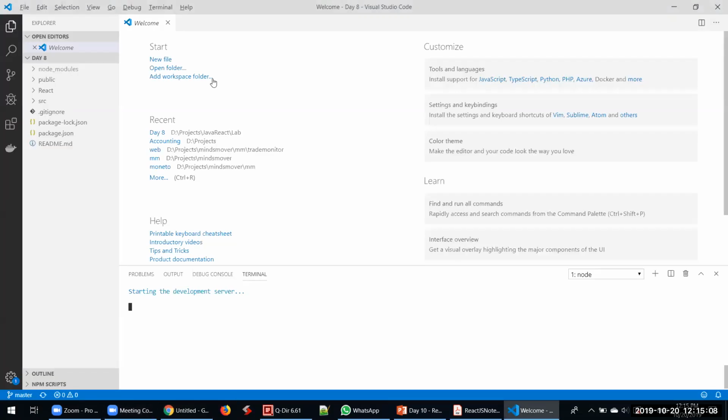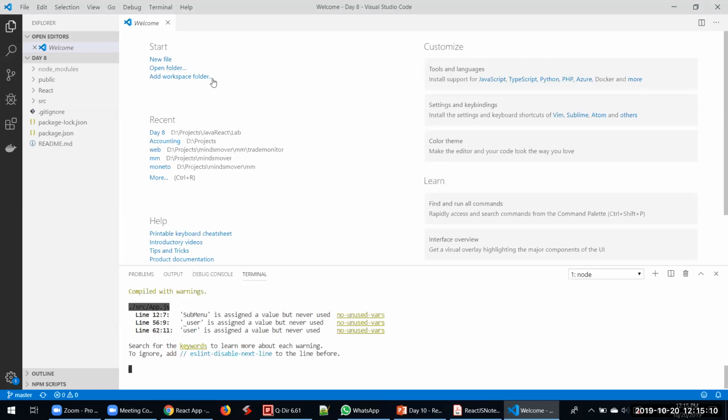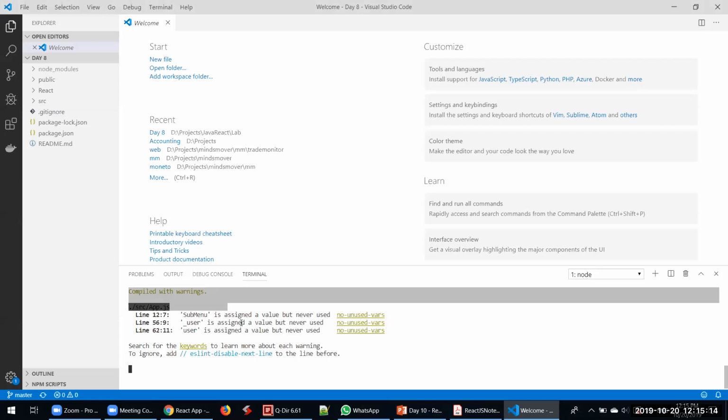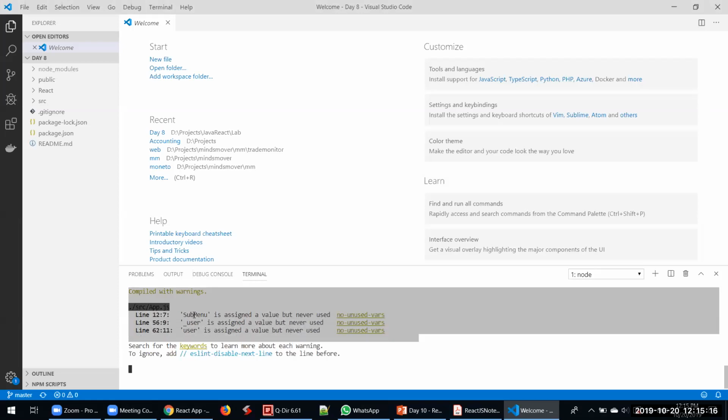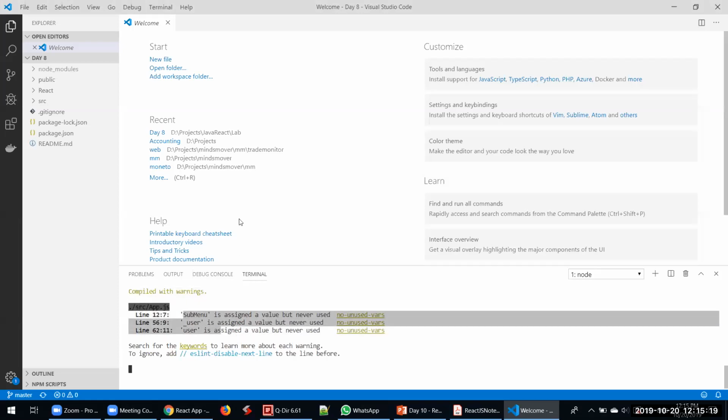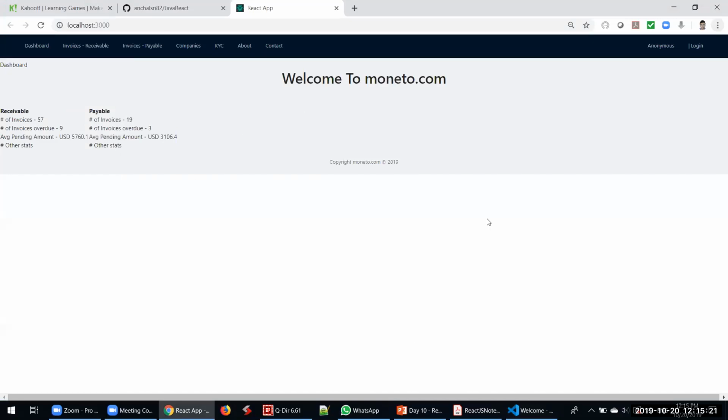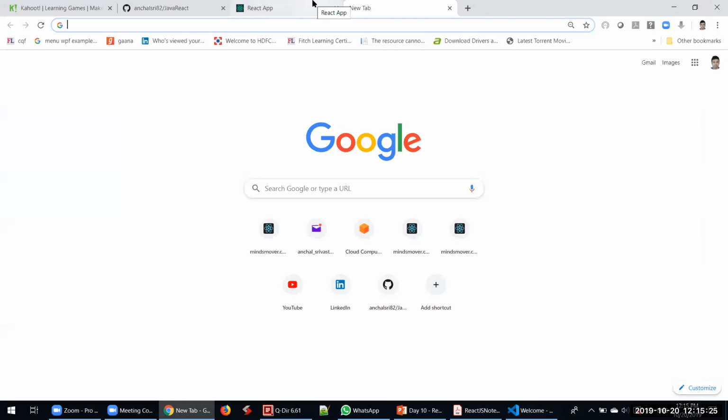So it's currently building, and then it will start. First time when it builds, it takes some time. Okay, so it's built now. You can see, right, compiled with warning. There's one warning, like some of the variables are not used, but that's okay. We can ignore that one for now. Okay, so this is our application.